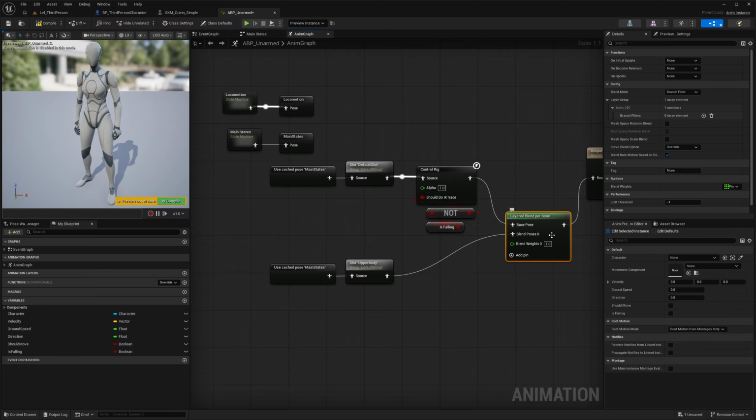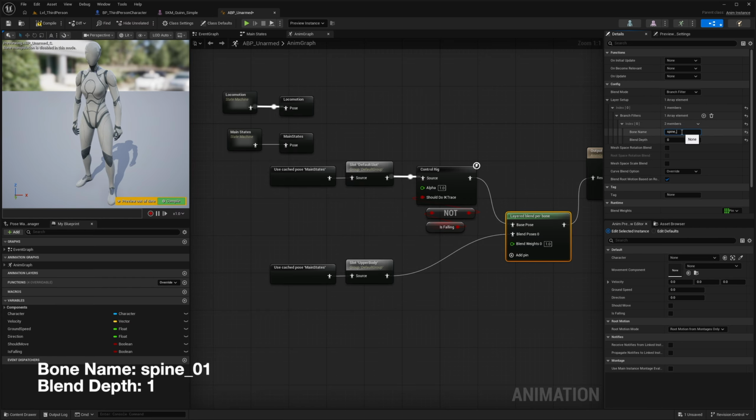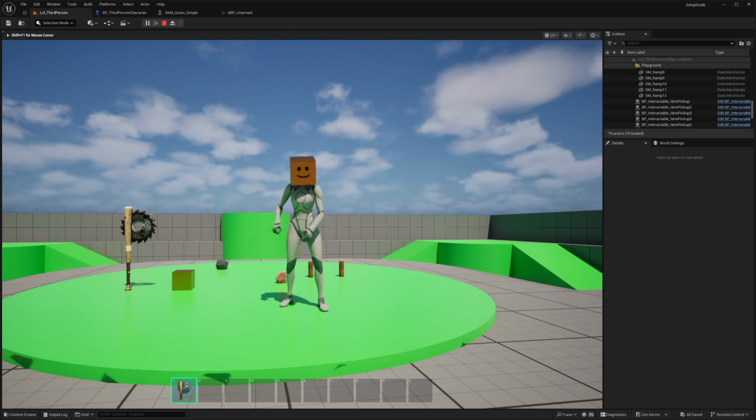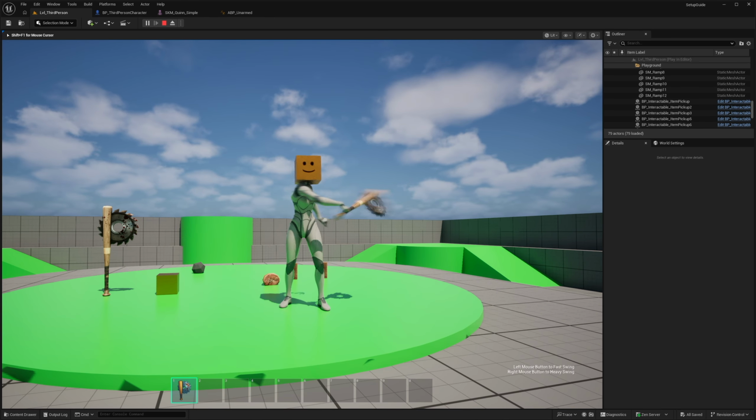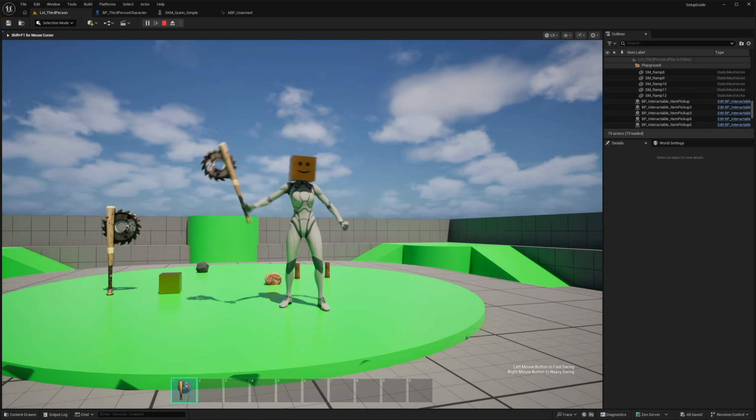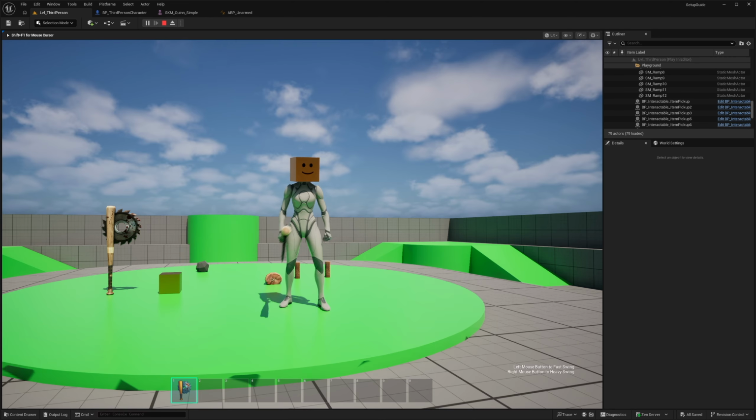Now select the Layered Blend per Bone node and from the Details panel, expand Layer Setup. Under Branch Filters, add an element. Set Bone Name to Spine_01 and set Blend Depth to 1. You should now see the equipping animation, and you should see the swing animations when you press left click and right click. If you still do not see any animations, the most common reason is a skeleton mismatch.